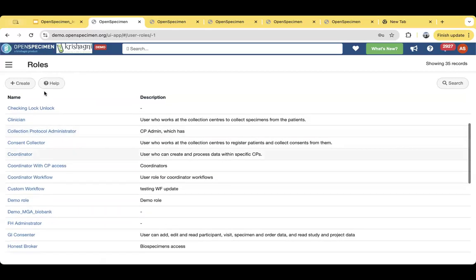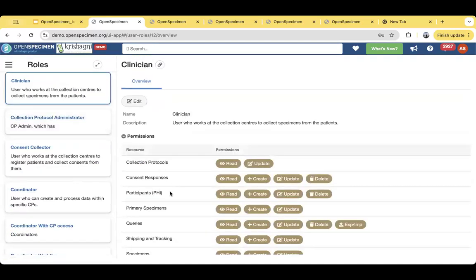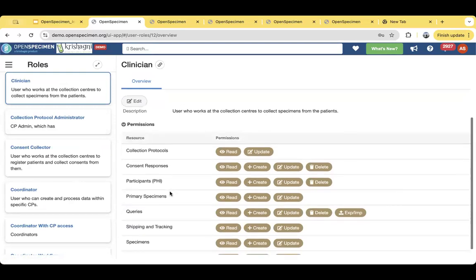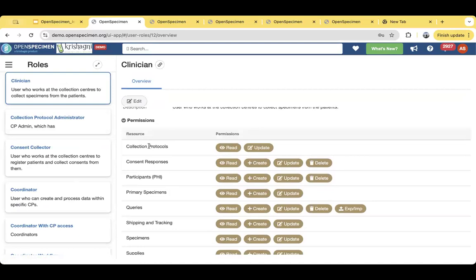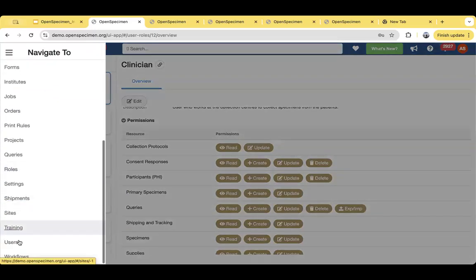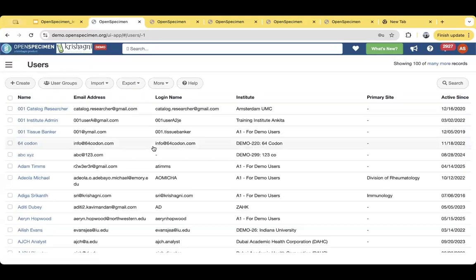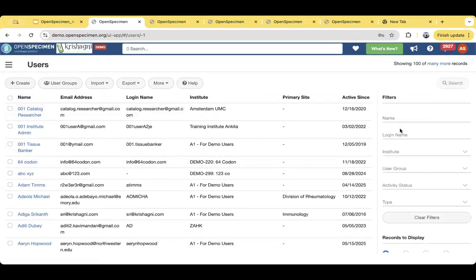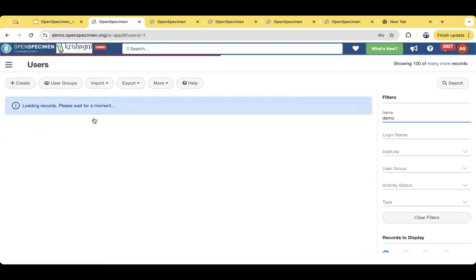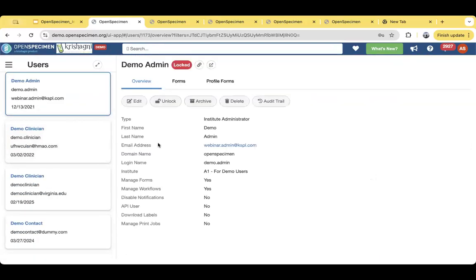There is a module called roles, where you can configure different roles. The system comes with default roles, but you can also configure your own roles, which is basically to say who has what kind of access if they get this role. So if you're a clinician, you can read collection protocols, collect consent data, those kinds of things. And when you're creating users, what you do is you assign the role to the user, but you also assign... So this seems like a super administrator.